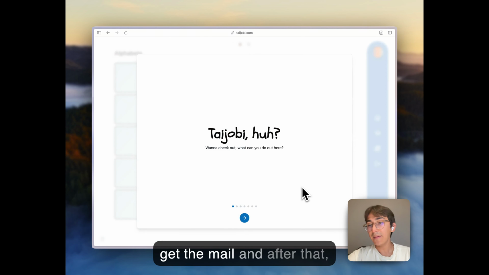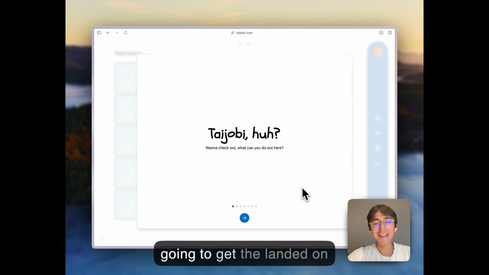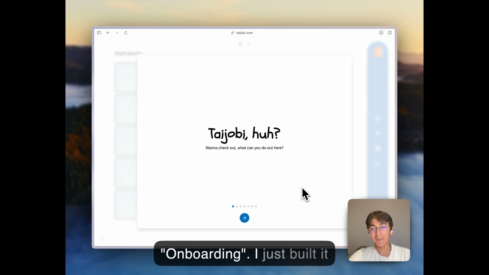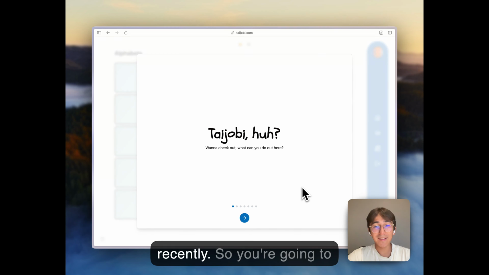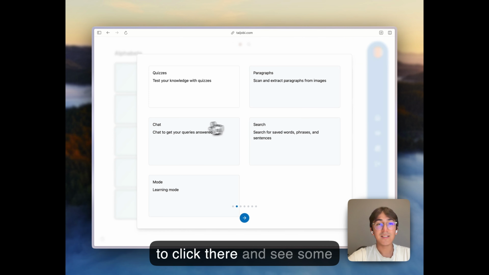We will get the email. And after that, you're going to land on onboarding, which I just built recently. So you get an idea of what Taijobi is about, what I am doing right now as well. This is going to be a small version of it. So we click there and see some sections. The only one that's available is quizzes.